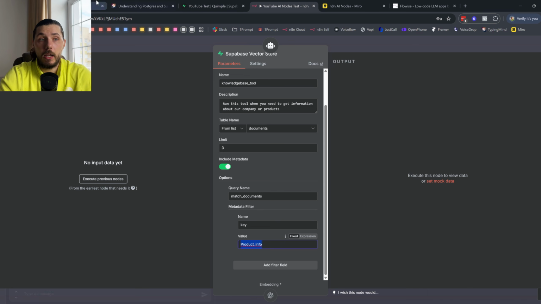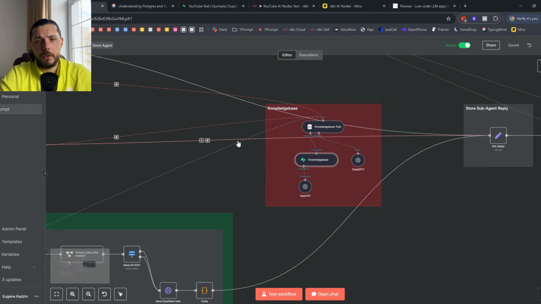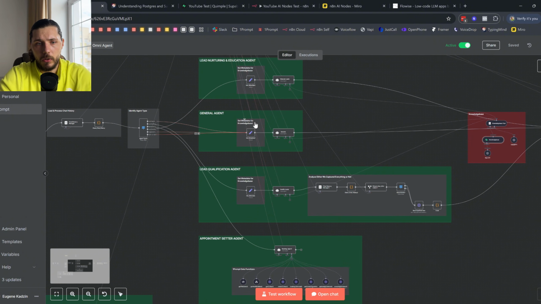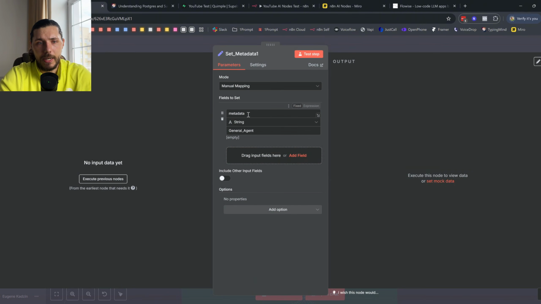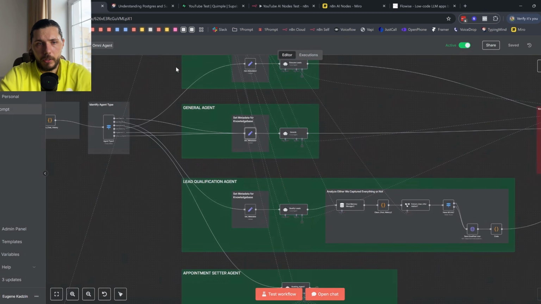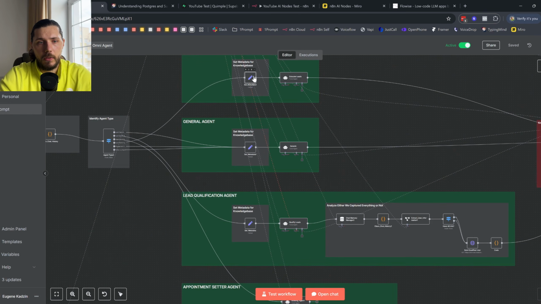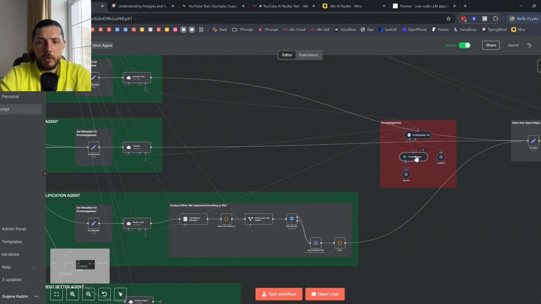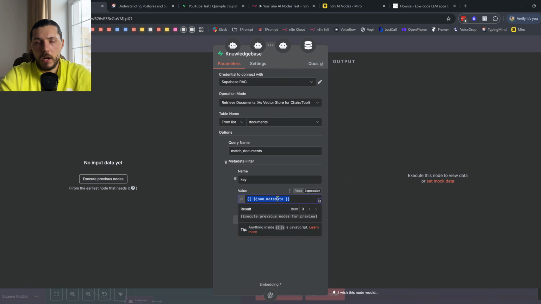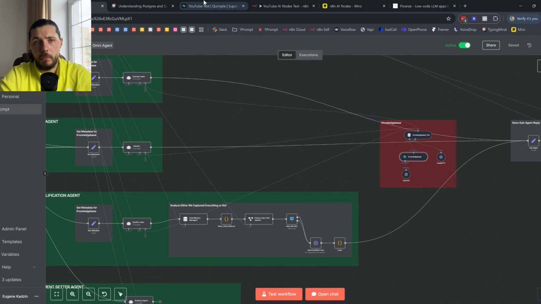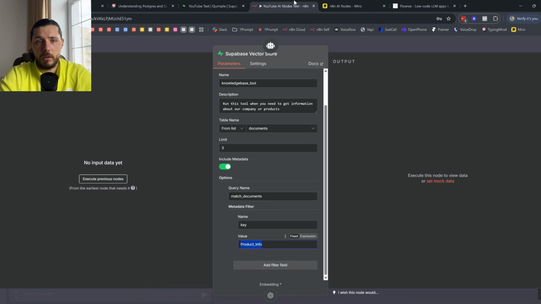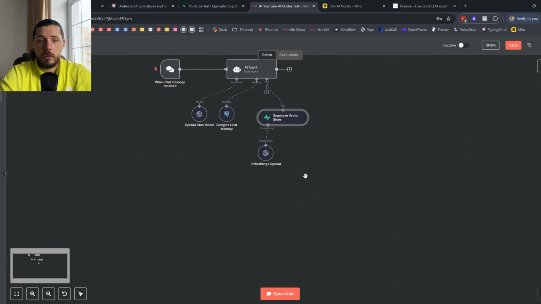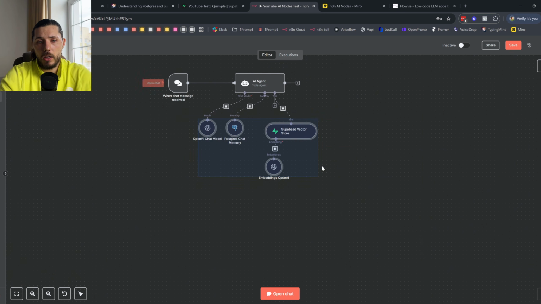Okay? And again, as I said, the reason why we're using it within our main flow is that depending on the agent, we are setting up the metadata to the general agent, for example. And here we're setting up the metadata to the lead nurturing agent. And depending on the agent type, we are retrieving a different set of documents from the same knowledge base, from the same table. Okay? Now you are pretty much set with the AI agent.